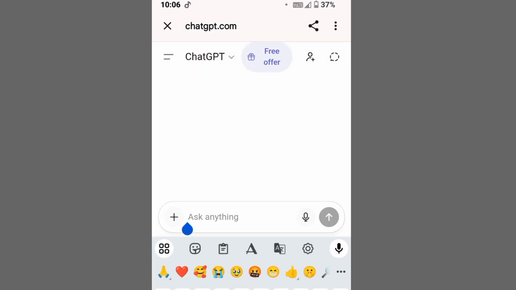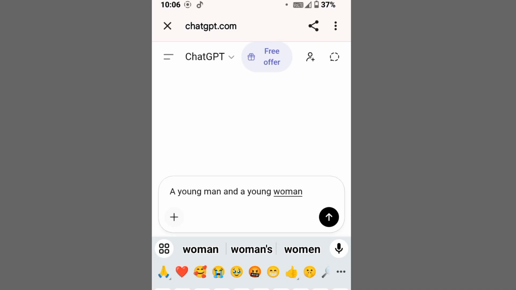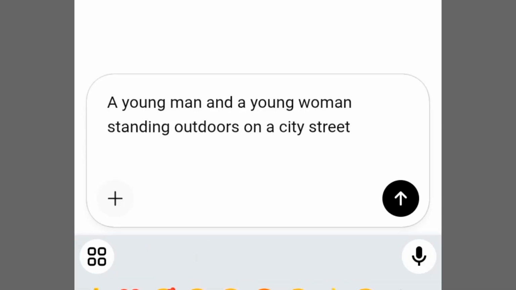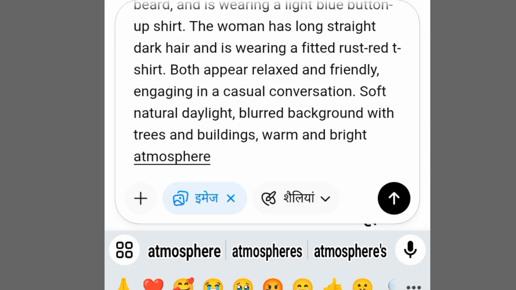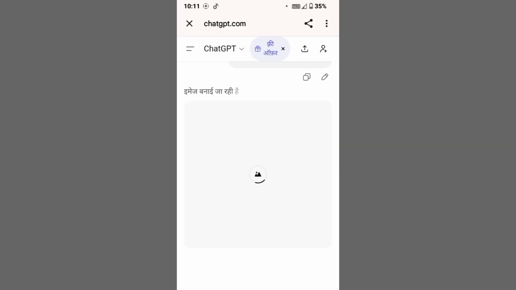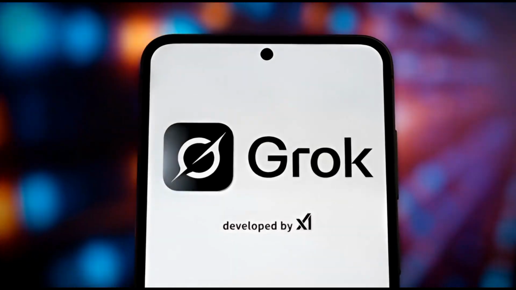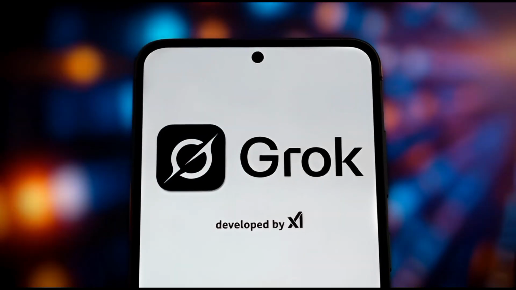Before creating a video with Grok AI, I first need an image. I open the ChatGPT app and type the name or description of the image I want. For example, I might ask for an image of a young man and a young woman standing outdoors on a city street, smiling and talking to each other. After selecting this mode, I type Create Image, and within a short time, the image is generated and ready to use. Now I'm going to use Grok AI to create a full-length video.